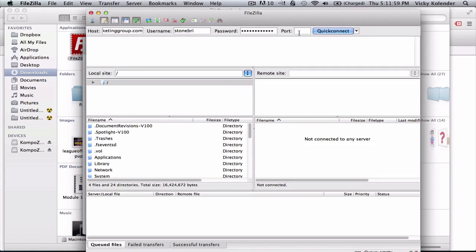All right, so next it's asking us for our port number. Now, a lot of times you can just leave this port number blank and it will work fine. Otherwise, you can try the port number 21. Let's put in 21, which is usually the default port number. And we'll click Quick Connect.